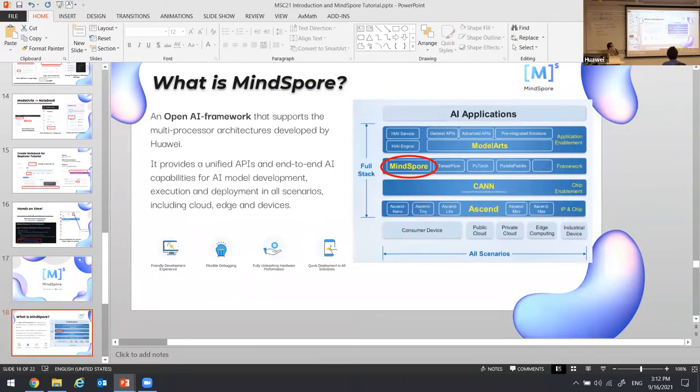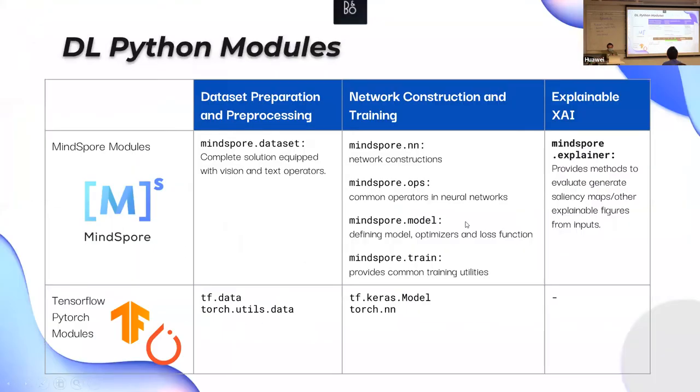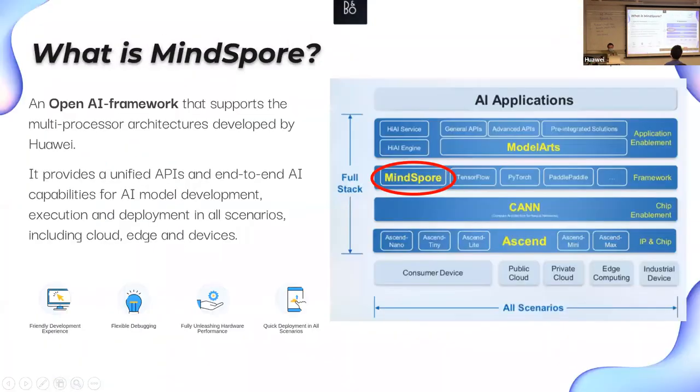So what is MindSpore? MindSpore is actually one of the AI full stack technologies of Huawei, which acts as a middleware or framework for doing AI and deep learning, like TensorFlow or PyTorch, you know.